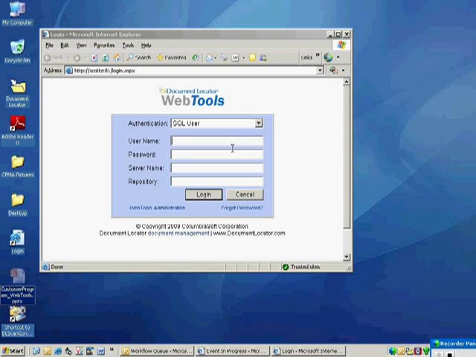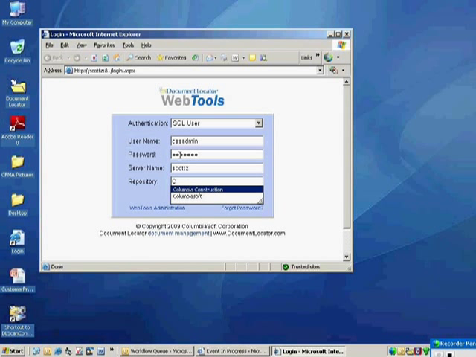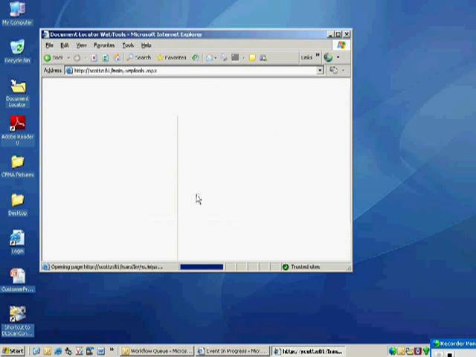So I'm just going to log in. I'm going to log in with the CSS admin account and just go from there for now. So I'm going to put in my server name and my repository, which is the Columbia Construction repository, and hit login.